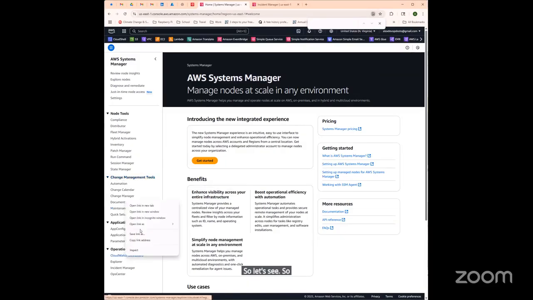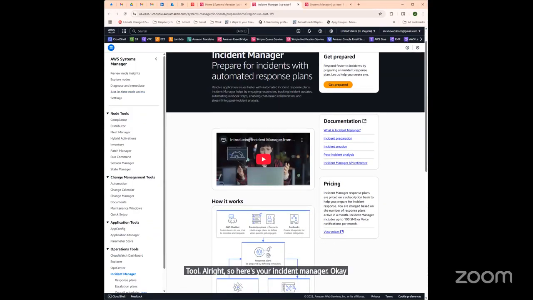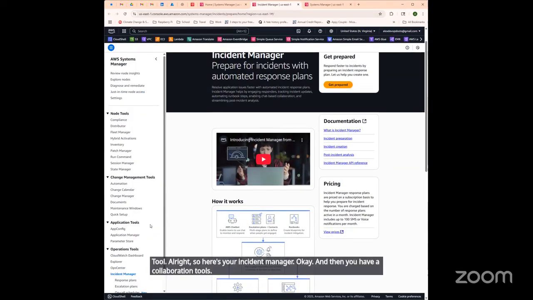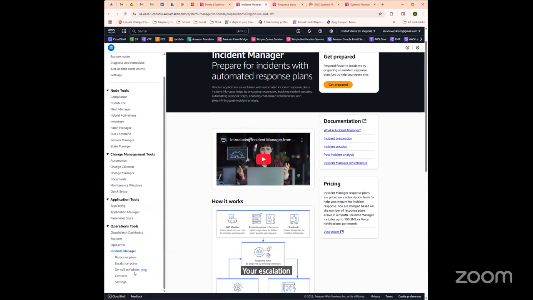So your CloudWatch tool. All right, so here's your Incident Manager. Okay. And then you have collaboration tools, right? So, oh, there we go. Response plans. Okay. Your escalation, on-call schedules, contacts. Okay.